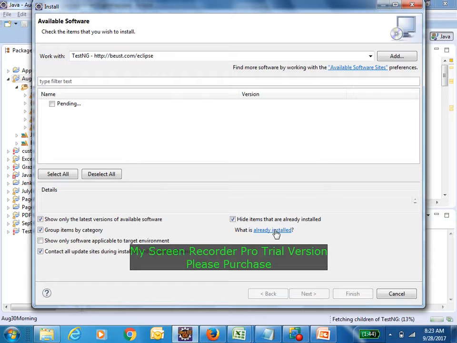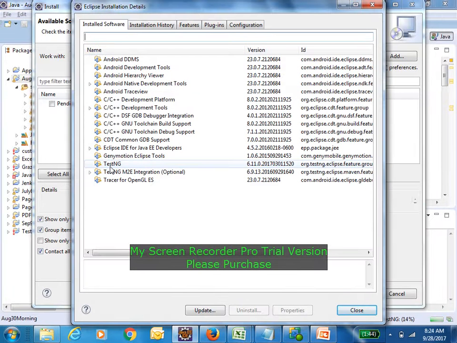Okay. So in my case it is already installed. Okay, here it will display TestNG like that. So once it is displaying, you can select that TestNG. Then once you select it, the Next button will be enabled. You can click Next. It will automatically install. Okay. Actually in my case, it has already been installed. You can find TestNG.